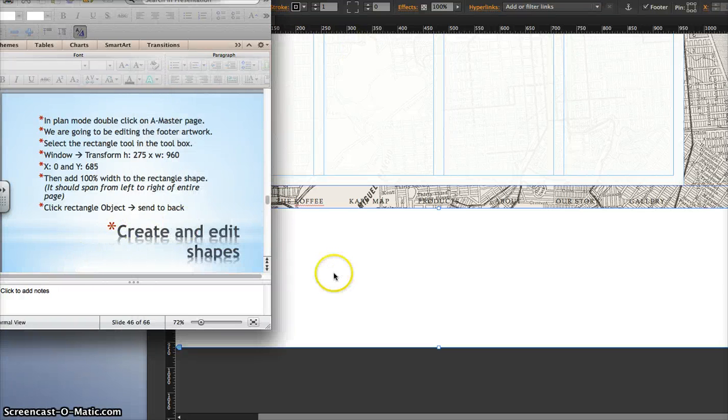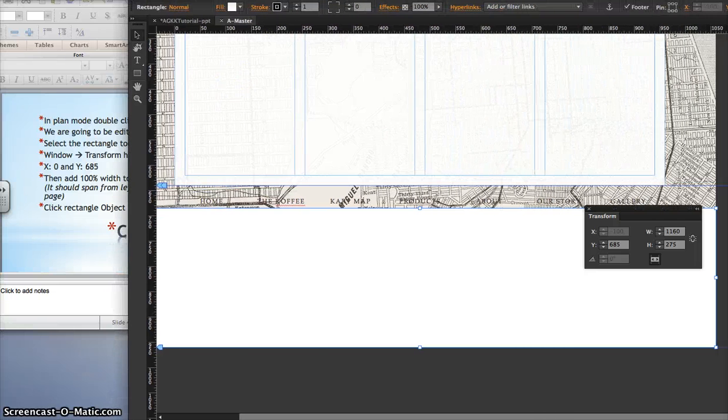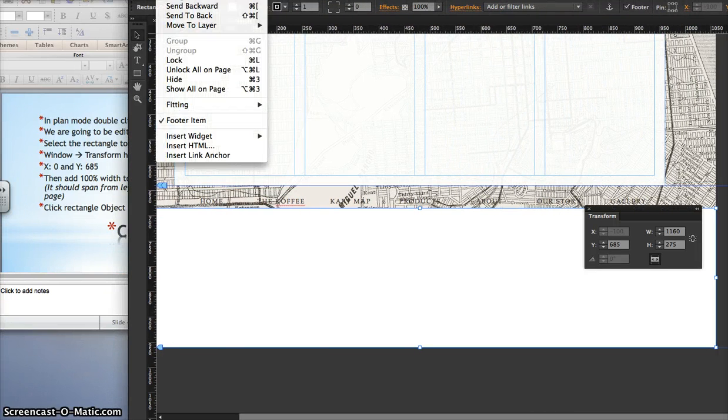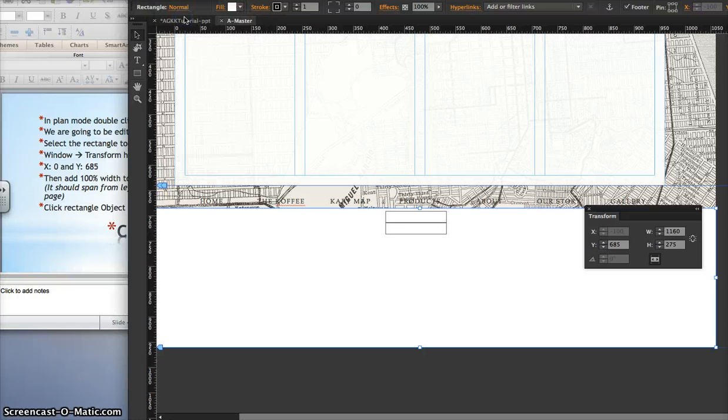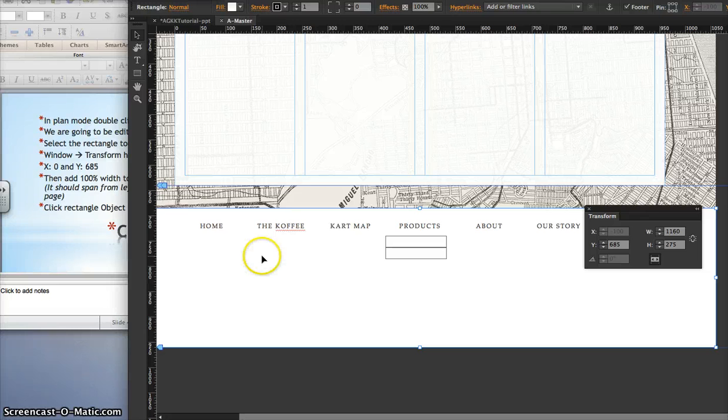Okay, now we're going to click the rectangle object, and I am going to send it to back. How I'm going to do that is Object, pull down to send to back. And what it does is it sends it behind my menu. I'm going to click my menu bar, and I'm just going to bring it down. So notice it's behind here. And that's fine. You could just leave your menu there.